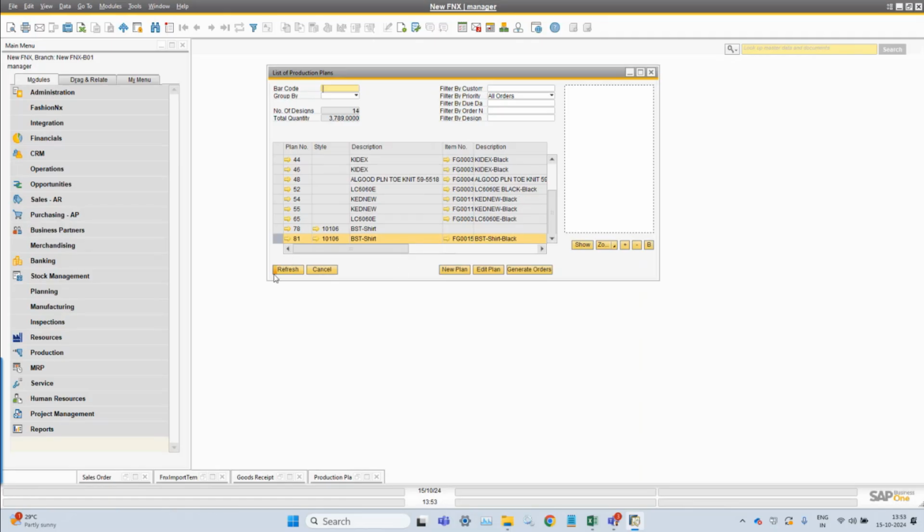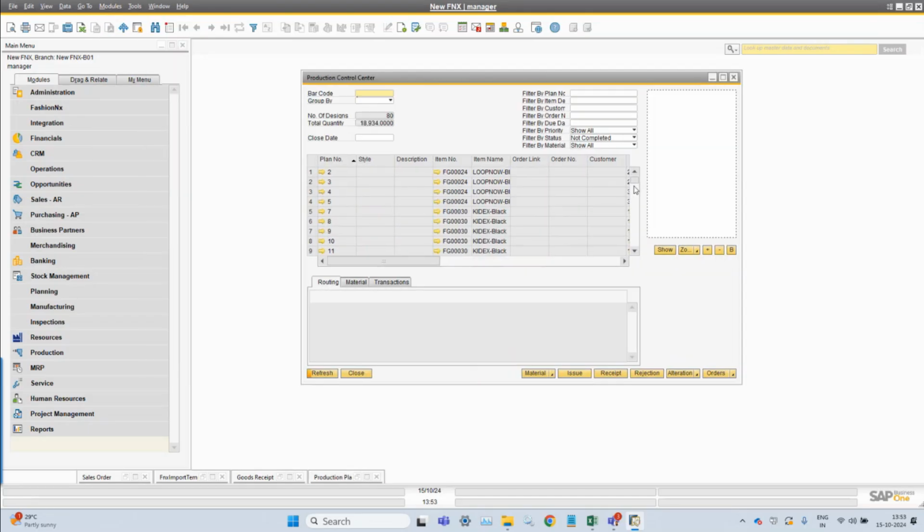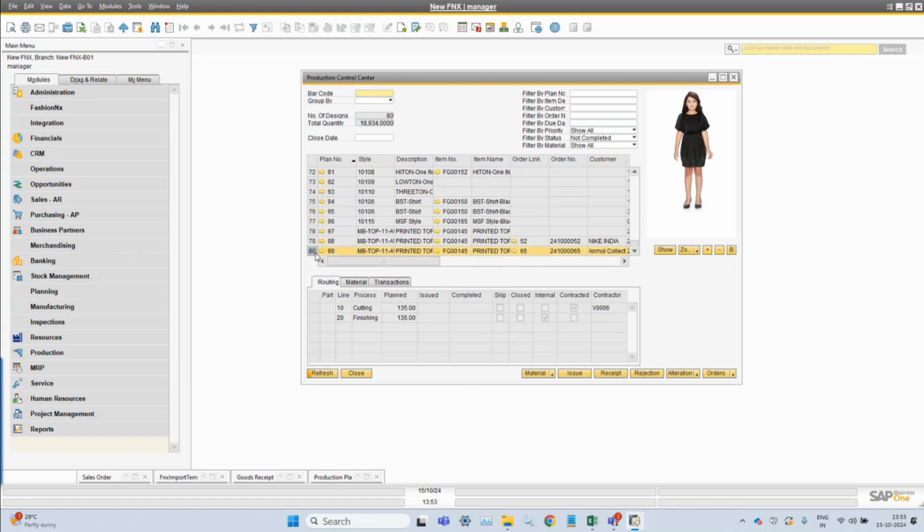After generating the production order, I can refresh it, but my production order won't show here. You can go back to the manufacturing and control center. After creating or generating the production plan or production order and TNA, everything is done. Then that particular order will get displayed in the control center.